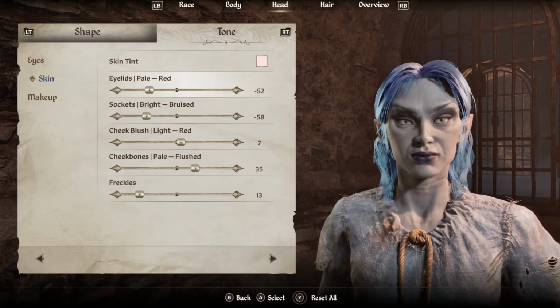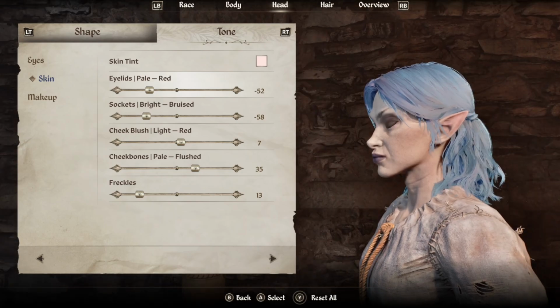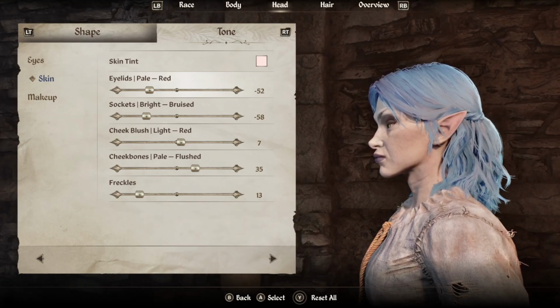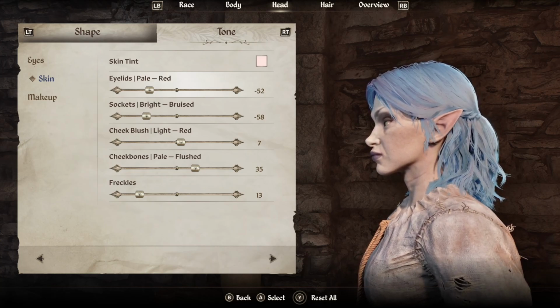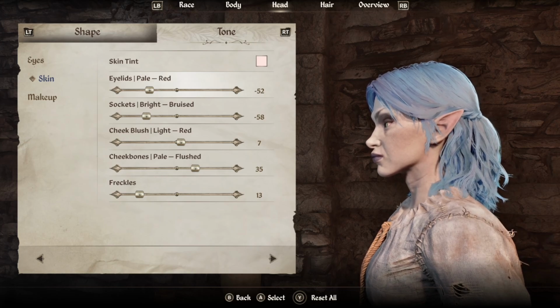We're actually going to do it. Actually, we need to take a picture. I don't even think my stream deck is working. Let's quickly take a picture. Sit there pretty.